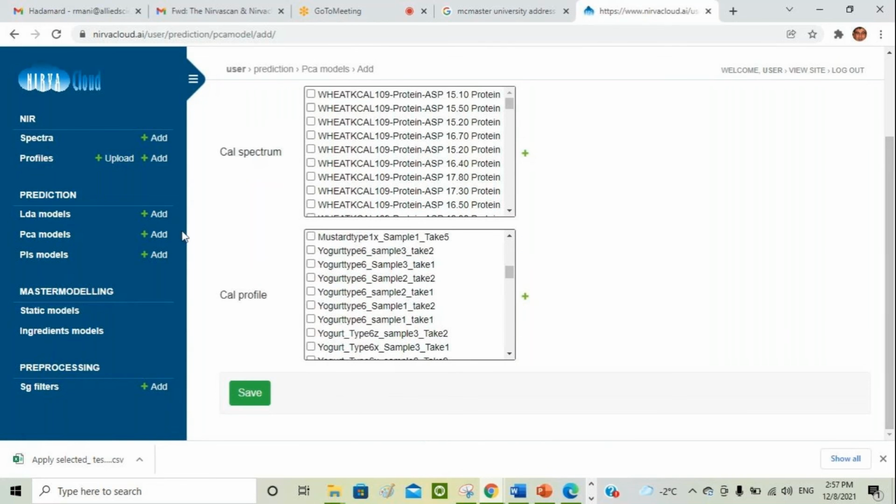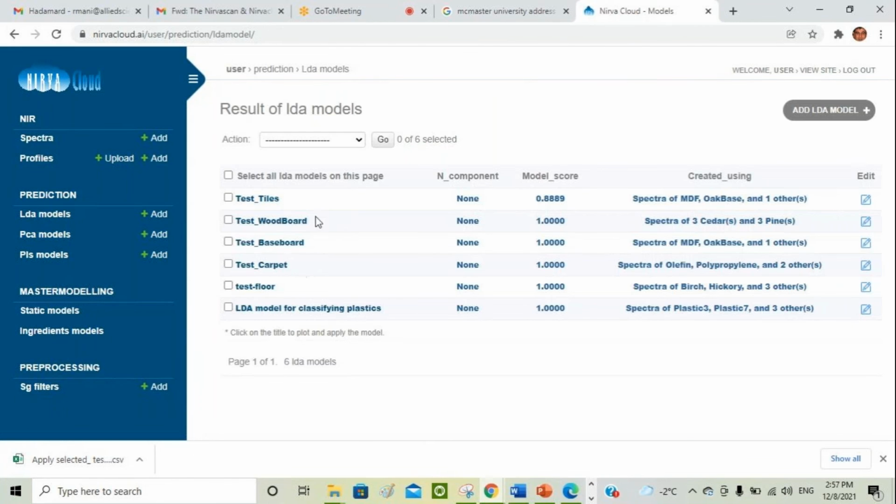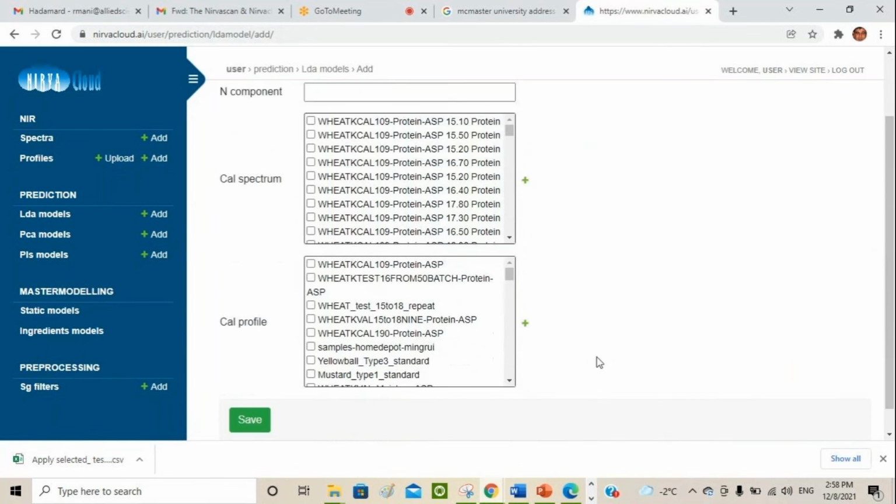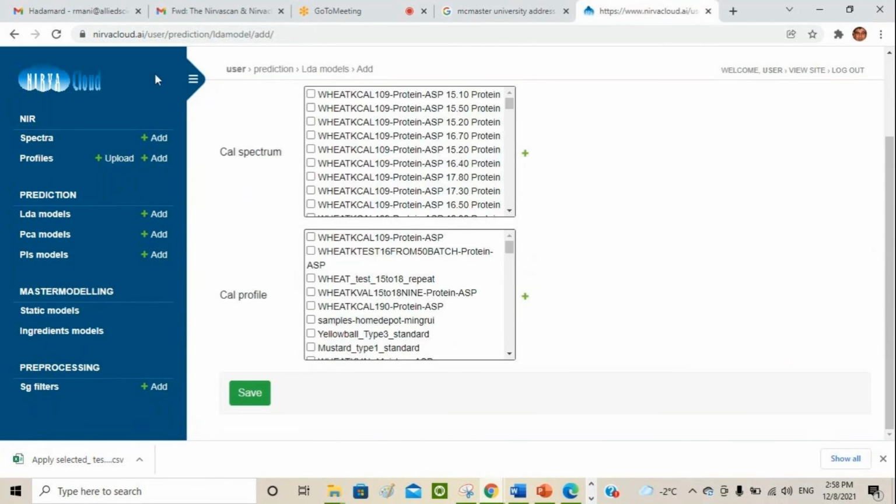We also have LDA models here, and LDA models do a better job in separating different types of material. So if you go to the LDA model, you see how nicely they have been separated. So this is type 1 plastic, this is type 2, this is type 3, type 7, and type 6. And again, if you want to make an LDA model, you have to specify the type and then use add. You can select what profiles you want.